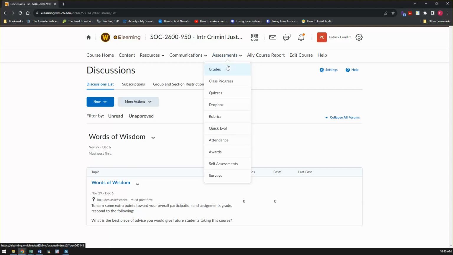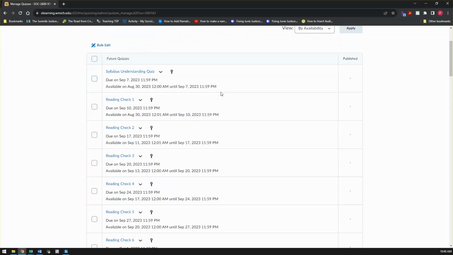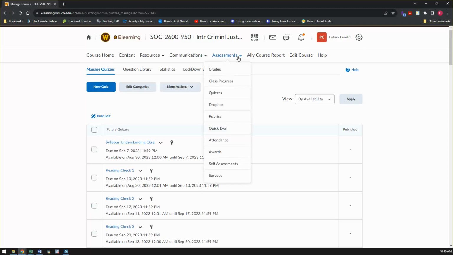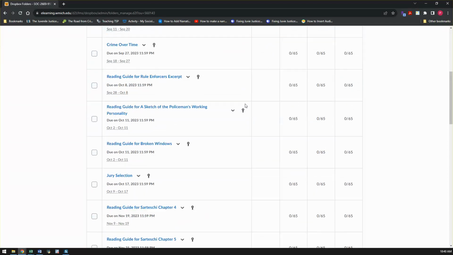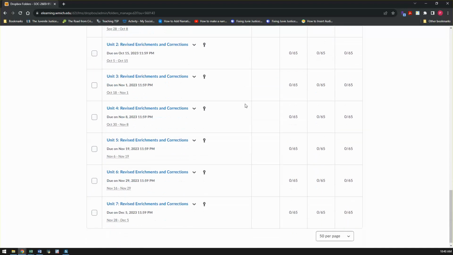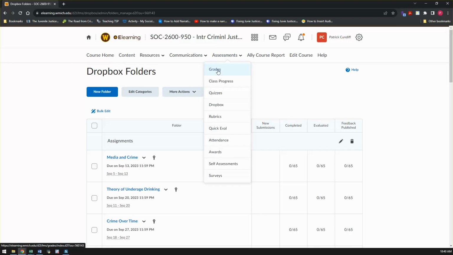For direct links to things, if you don't want to go through the content, you can do the assessments tab and you'll select quizzes, and you'll be able to see everything that is available to you. Right now, everything's a future quiz because I'm recording this before the semester starts. Similarly, any assignment you're going to find in the Dropbox. You'll see these available through here, as well as that's where you're going to find your enrichment and corrections. And the assessments is also the way you get to your gradebook.